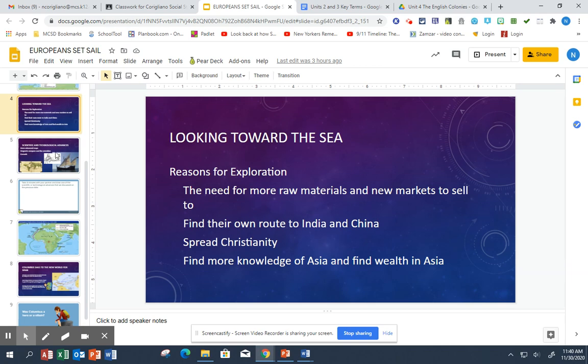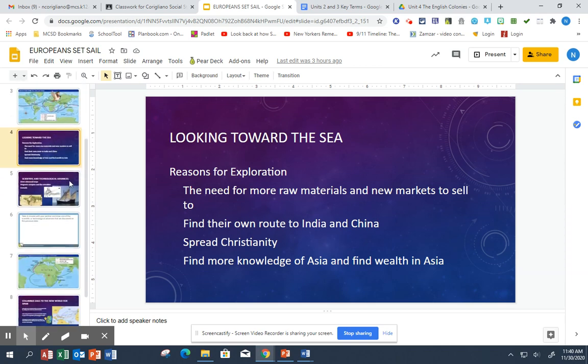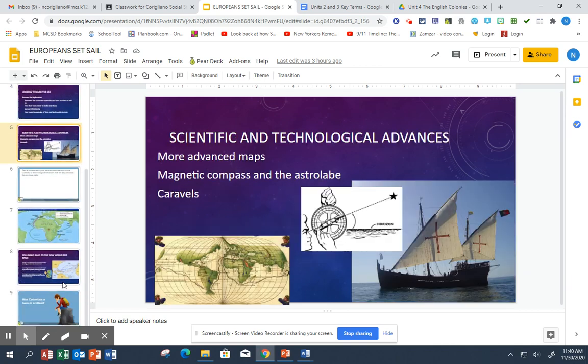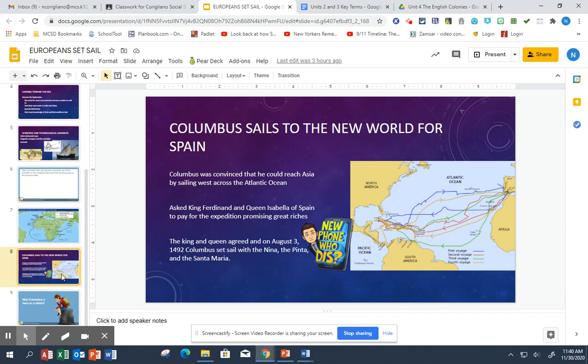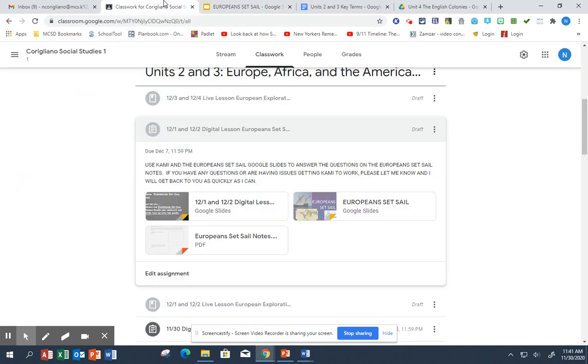Everything else you'll be able to find on slide 4, slide 5, and slide 8. All the answers will be on those 3 slides. Excuse me. All right, guys? So that's where you'll find the answers for that, and it should be pretty easy. You should be able to complete the European set sail set of notes without a problem.